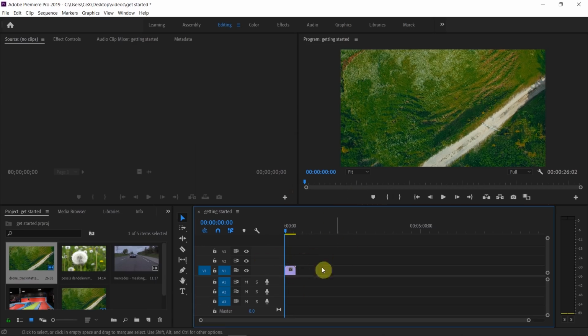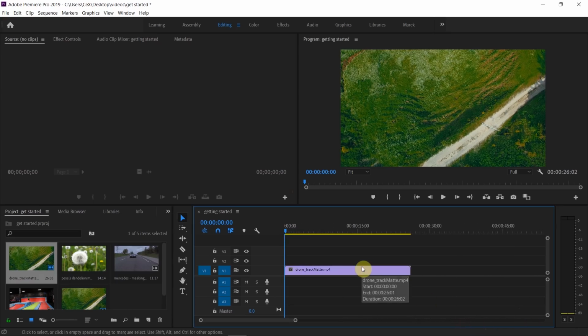If you want to zoom in on your timeline, you can use these circles on the sliders on the sides. If you prefer this method, you can just click and drag to zoom in, or you can just use the plus on the keyboard. Plus to zoom in or minus to zoom out. So if I zoom in here and move the cursor over the video, it says it's 26 seconds long and it's called drone track.mp4.